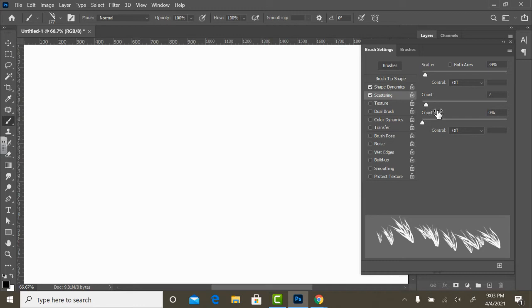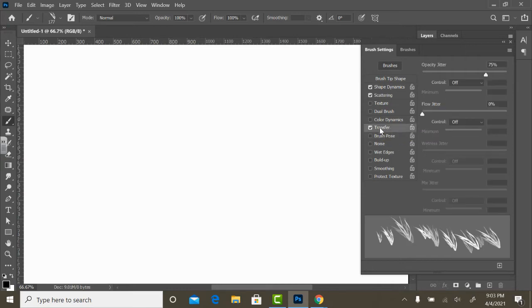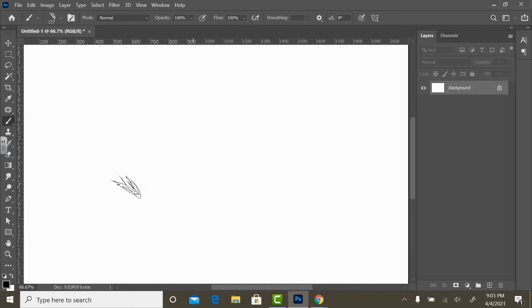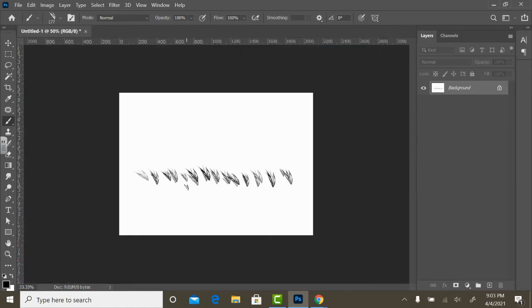No, I'm not going to do that. And anything else we want to do? Just brush pose. Nope. That's for if you have a pen. I'm not going to mess with the transfer, although it's very tempting. Yes, I will. Who am I kidding? All right, so now our grass comes out a little bit more like grass.